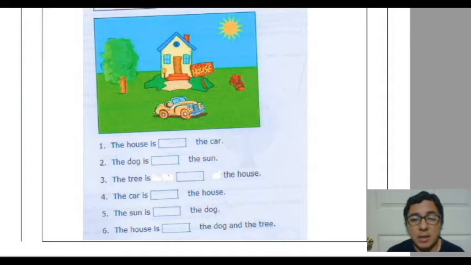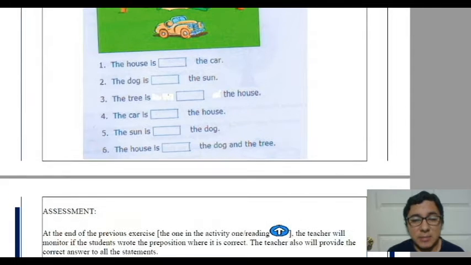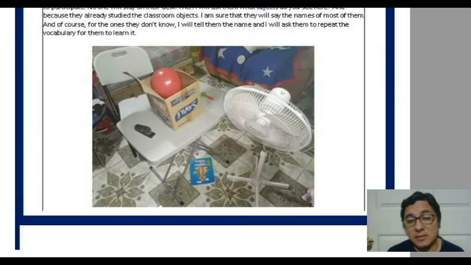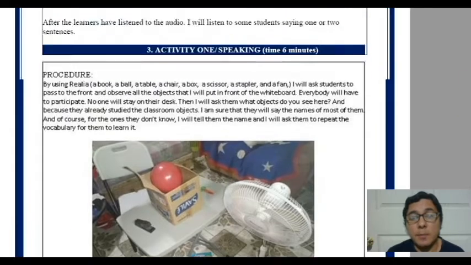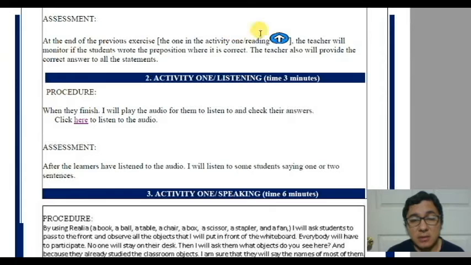Okay, now let's continue with the next page. And here we have the assessment. At the end of the previous exercise, the one in activity 1, which is the reading, the teacher will monitor if the students wrote the preposition where it is correct. The teacher will also provide the correct answer to all the statements.